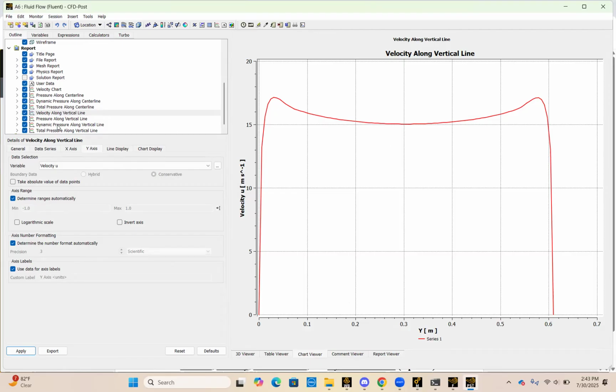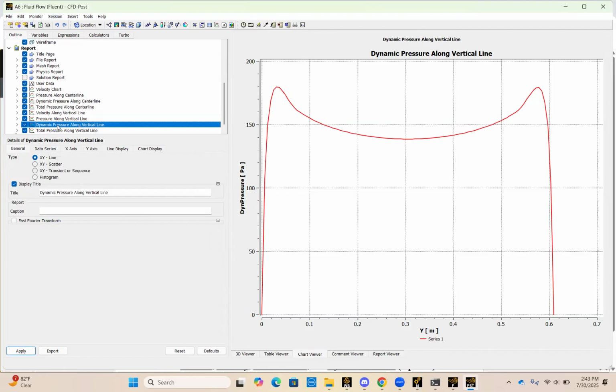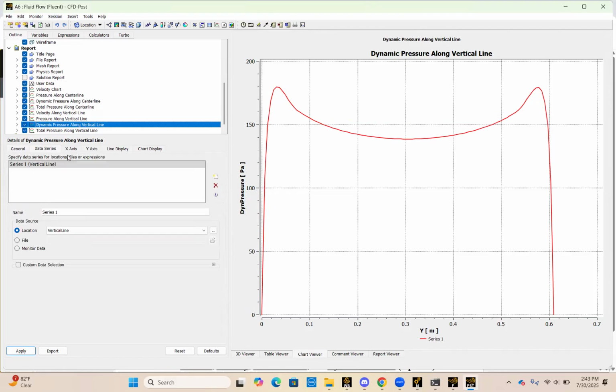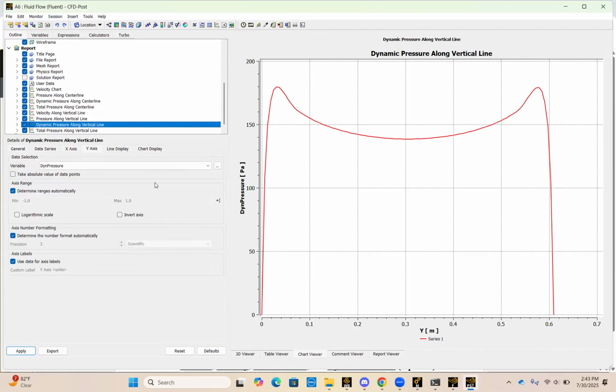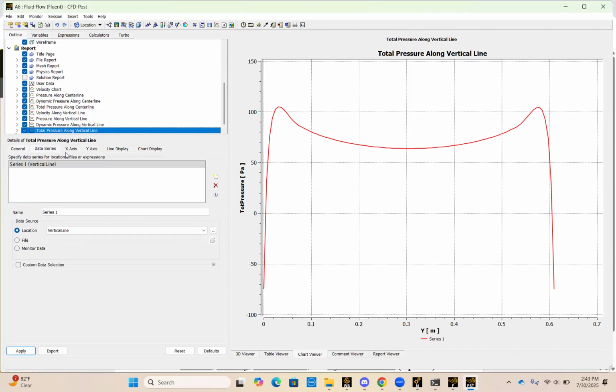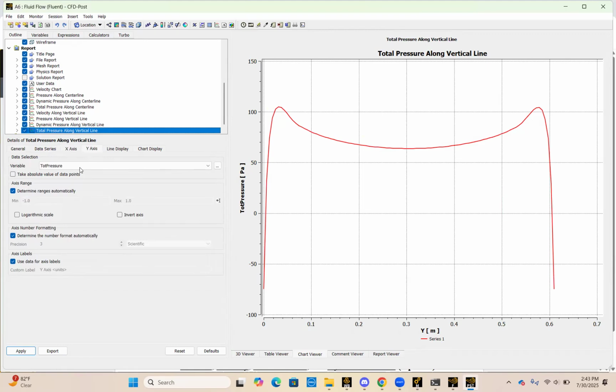And now for dynamic pressure, we've already done the harder work with creating the equation. So once again, our data series, vertical line, x-axis is our y, and our y-axis is dynamic pressure. And here we go. We see this pressure increase like we saw in the contour. And then if we go to total, same thing, data series, vertical, x, y, y-axis is top pressure. Here we go. This once again reflects what we see in the contour and what we saw in the line graph earlier, whereas in that mid 60 range.